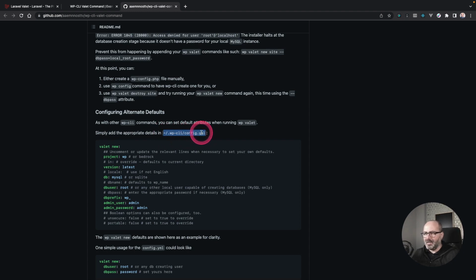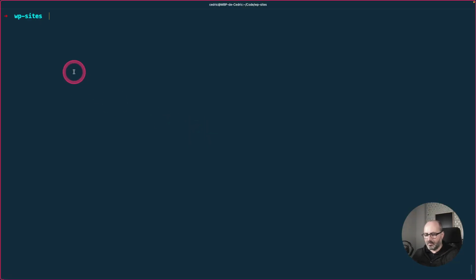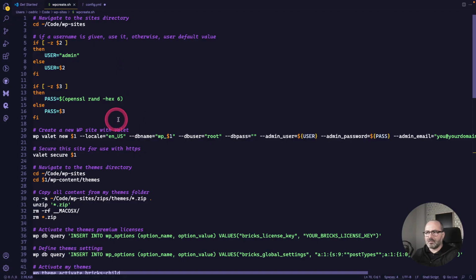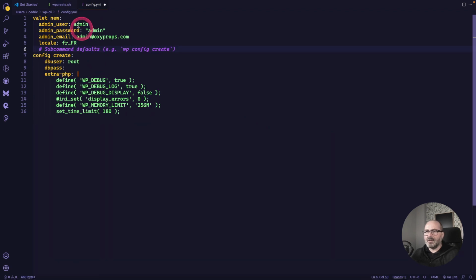So let's copy it, and back to our terminal, I want to call VS Code with this file path. This is a configuration file that was created during the package installation, and I want to show you the configuration I use because you may want to use the same one. So in our script, we did give some default options to the valet new command. In this config, you can define defaults if no options are given to the command.